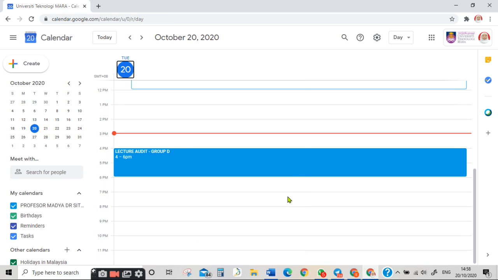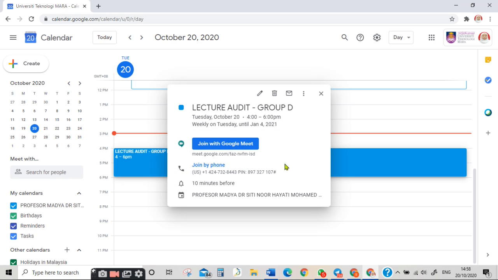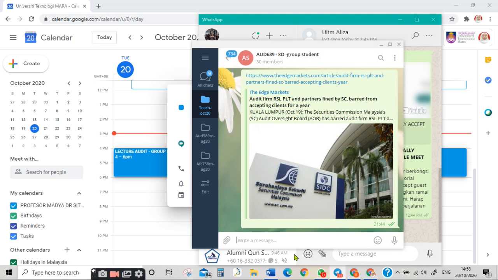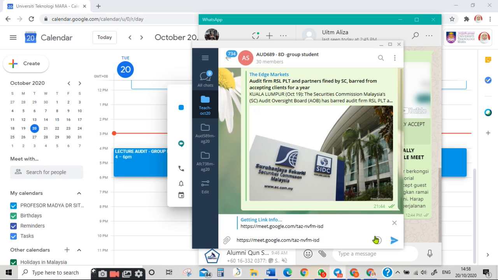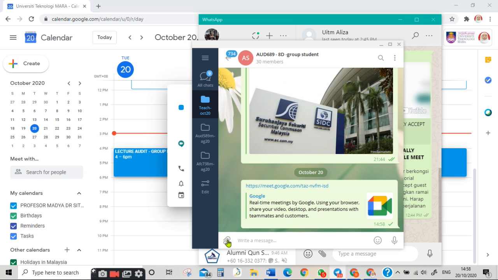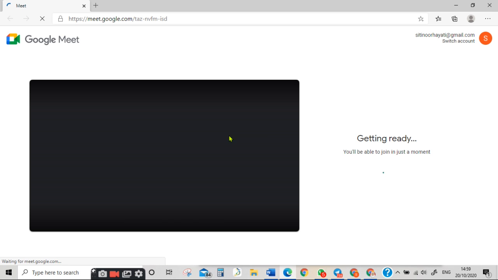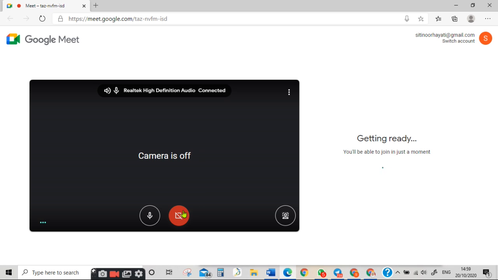So how am I going to share this with students? So I need to right click. I need to click here. Okay, and you can see that there's a share here, copy. So just copy that and paste to maybe the WhatsApp group or maybe to the Telegram group. Because my student, I have their Telegram group. I just paste here, send, and then afterwards, maybe 10 minutes before or something like that, they can open this. So by clicking on that, it will direct the student to the Google Meet.